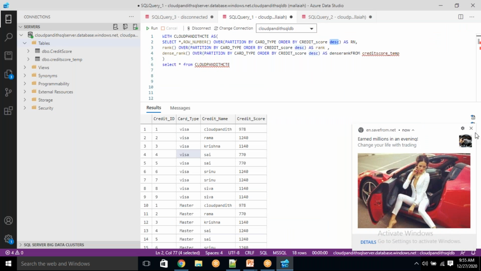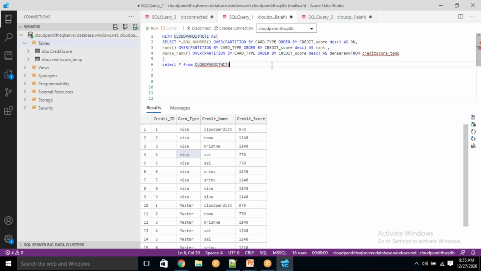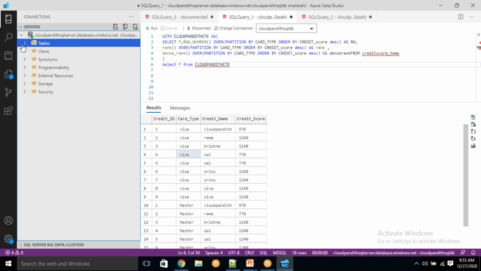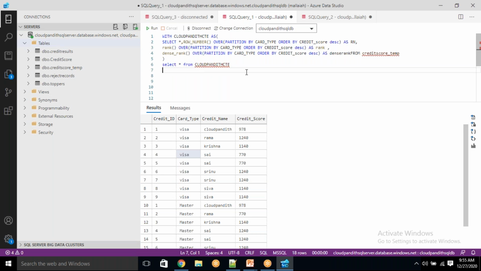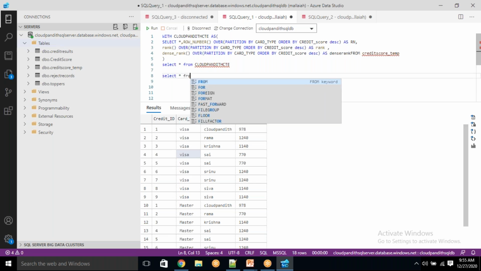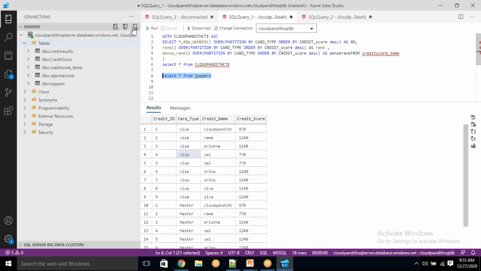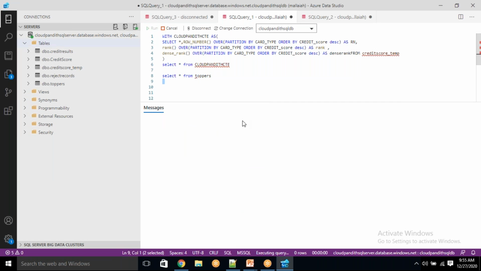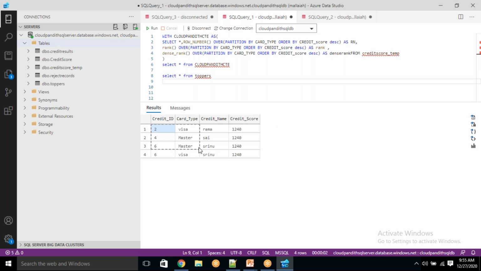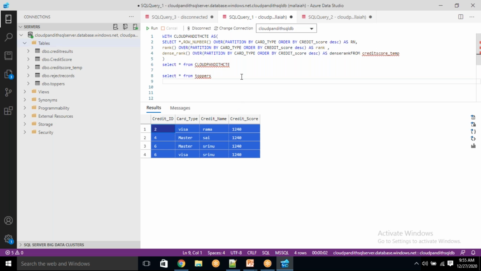Let's go to Azure Data Studio. Now let's refresh this table list. We'll see whether we got all the new tables or not. Yes, I got all the tables, but I want to check whether these tables have data or not. Toppers by default has the schema dbo, so you need to mention the dbo schema. We'll see select star from toppers. I got the toppers, but in which order? 2, 4, 6, 6. So in credit ID, we got ascending order only. Okay, fine.